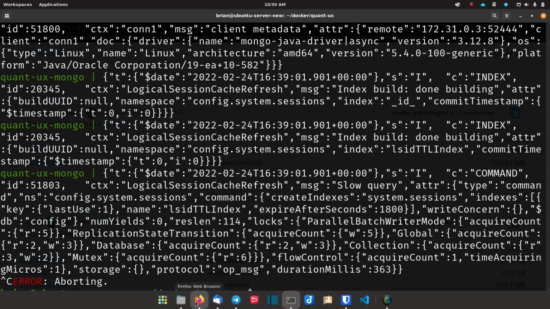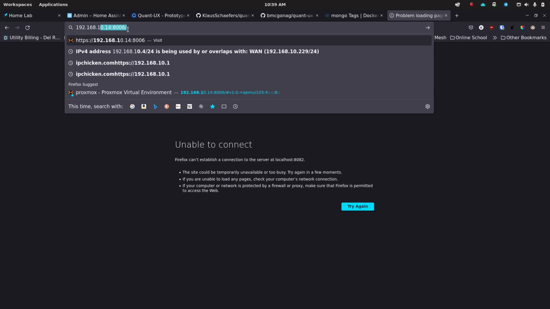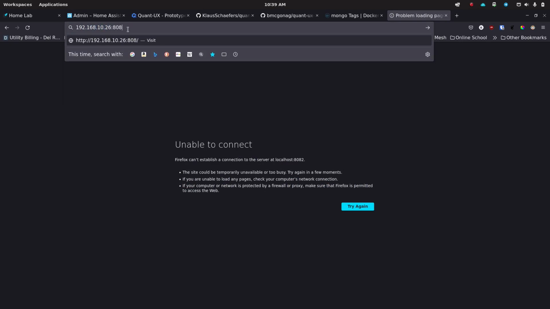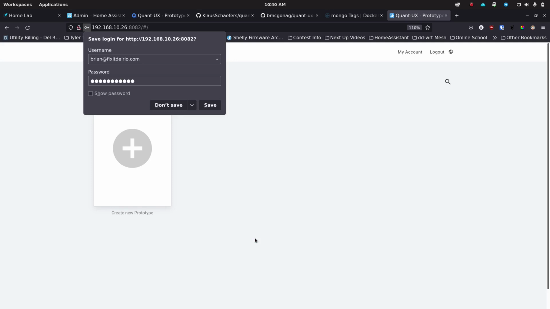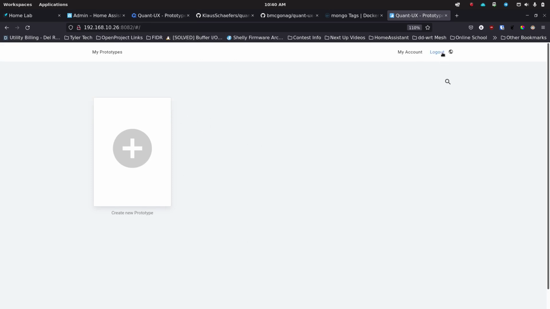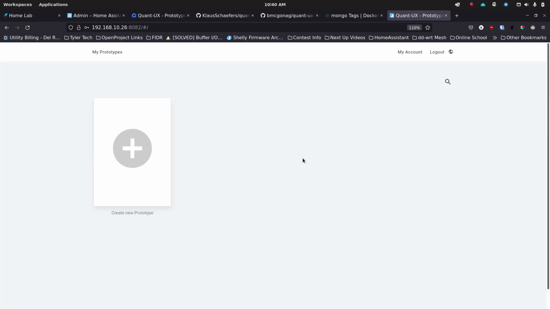So what we'll do is we'll jump back over to the browser. And in our browser, I'm going to go to the IP address 192.168.10.26, and we're going to go to port 8082. And here's our application. So we're going to go to sign up because I don't have an account yet. So I just put in the email I want to use and a strong password and hit submit, and we are logged in. So when we first look at this, you can log out. We can log back in to make sure everything worked. All right, we logged back in. That's good.